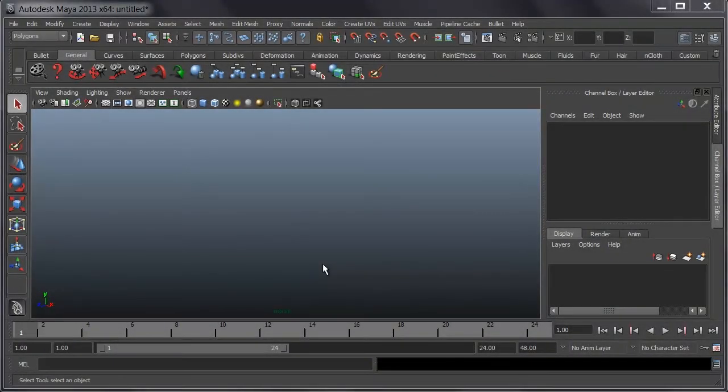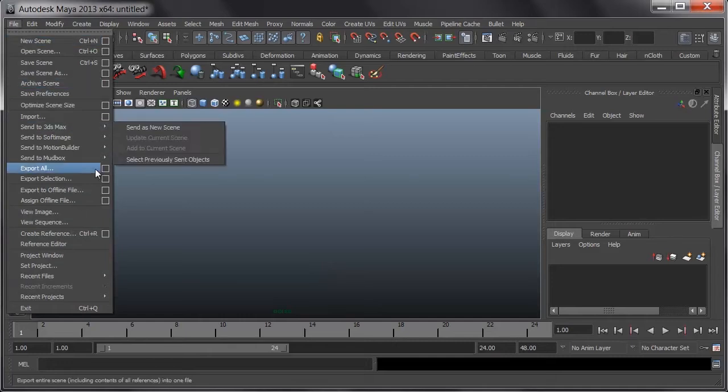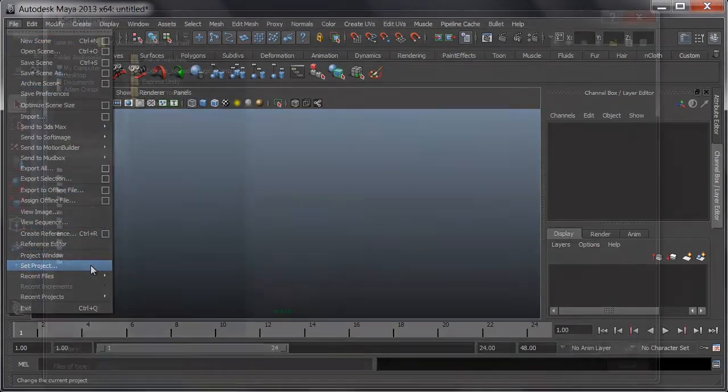In these technical videos, we'll look at how to animate the Anibot using Autodesk Maya. One of the things to do before you start animating, before you open the scene, is to set your project correctly. I'll choose File and go down to Set Project.